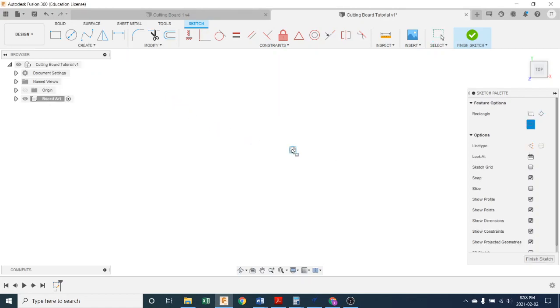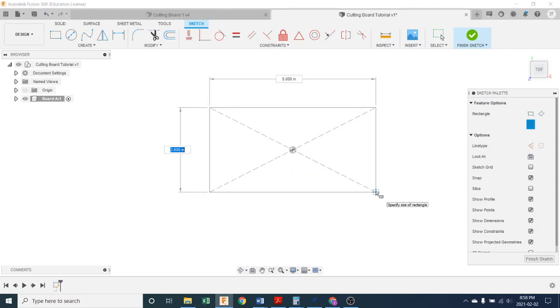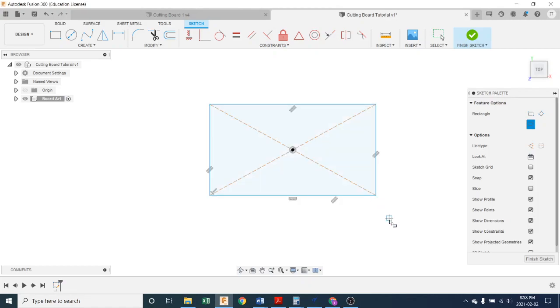Pick the center here, and just once click it, drag out. Don't click again yet. If you've clicked again, like I'm just about to do to show you, what will happen is that you don't have a size selected yet.